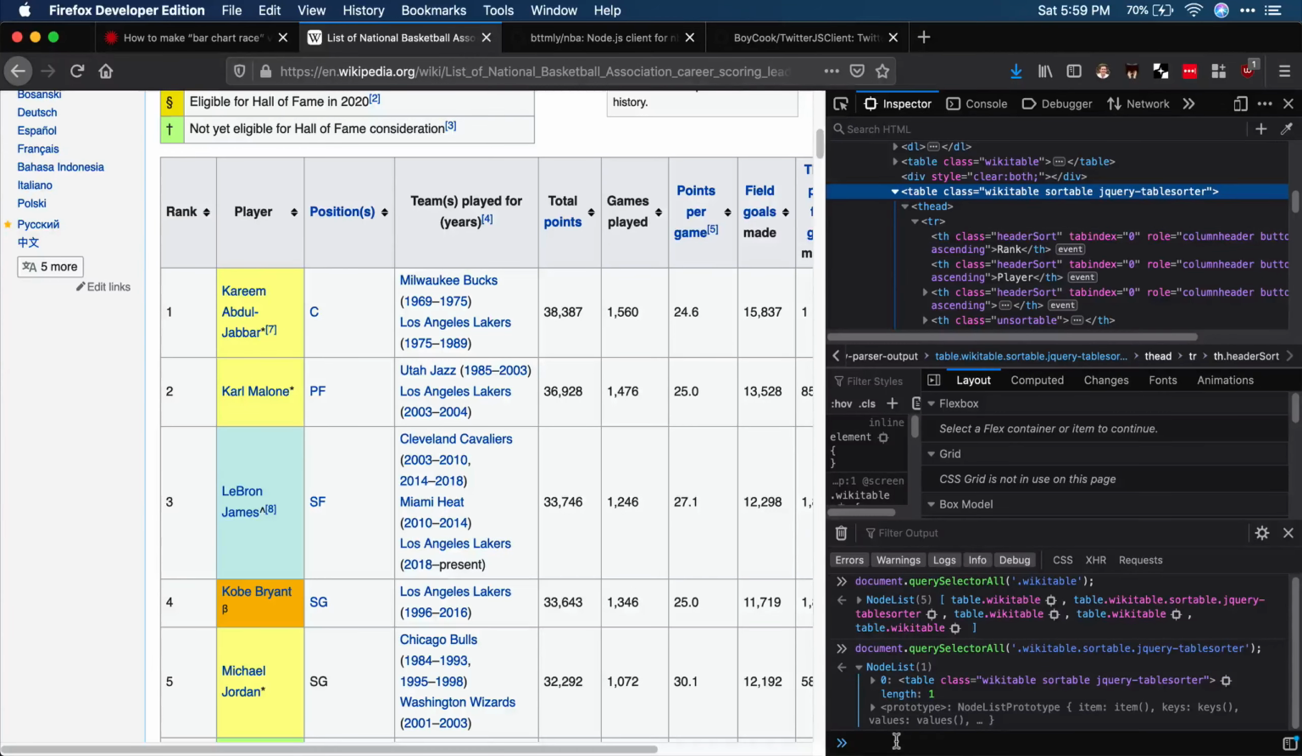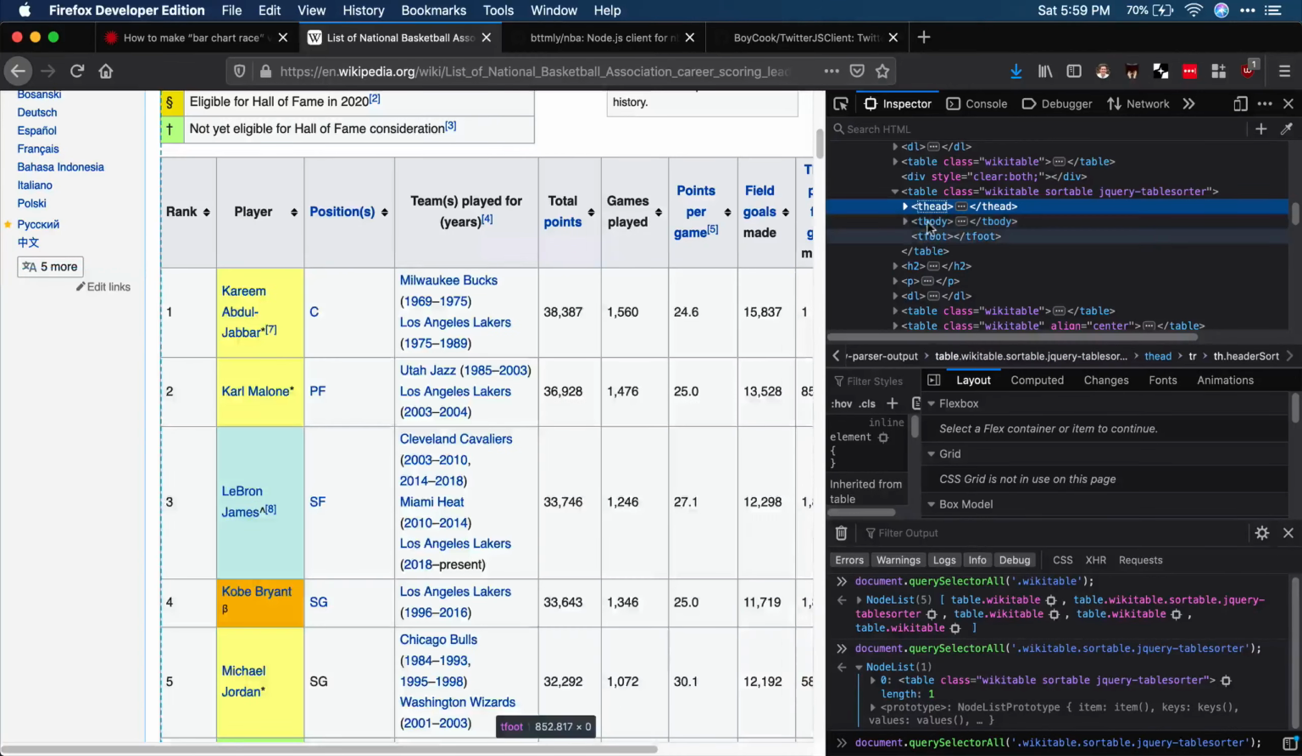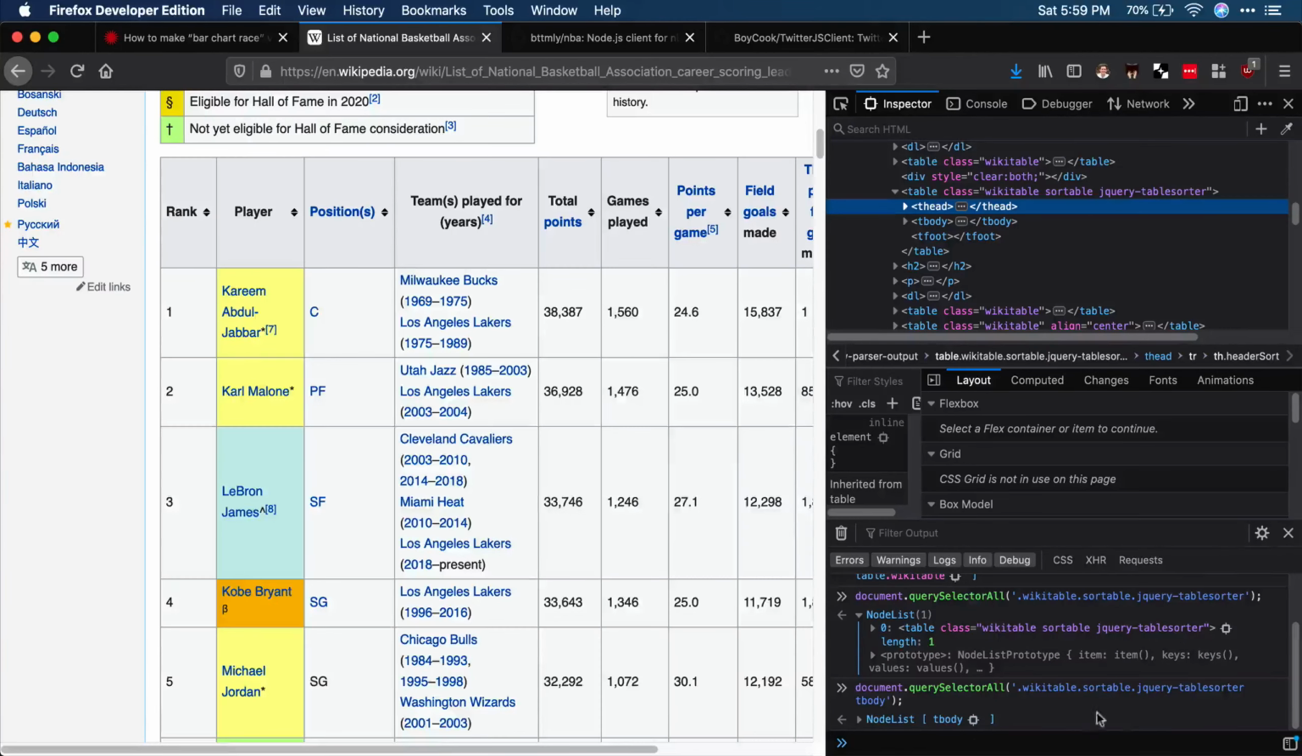So we have that. And now what we care about is within that we have the head, the body, and the footer. We care about the body. So we can go a step further, and if we do a space, then we can do tbody now. We can check that out and see that it's getting the body that we want. Right, so now we want the rows.